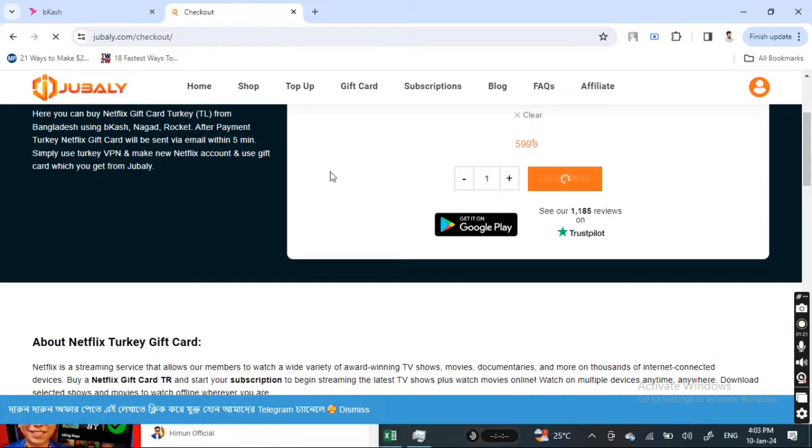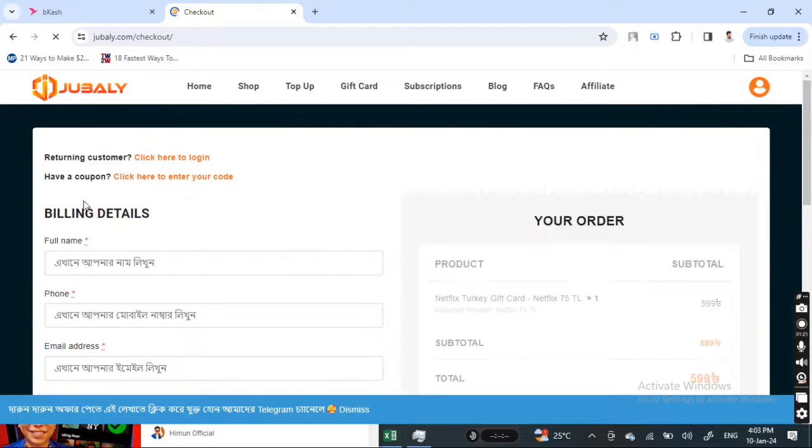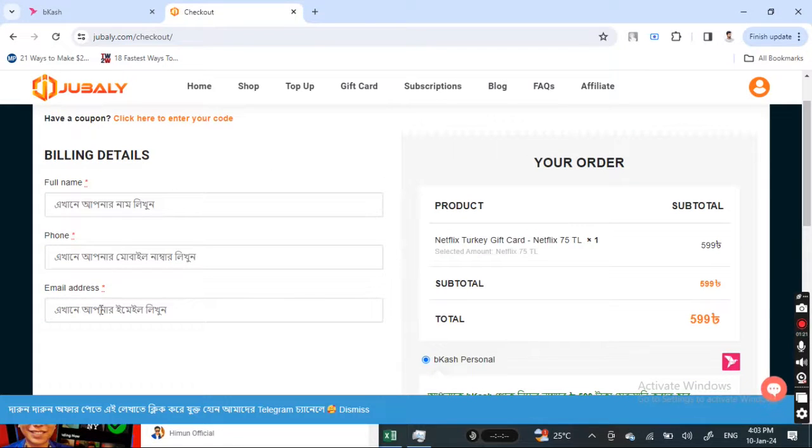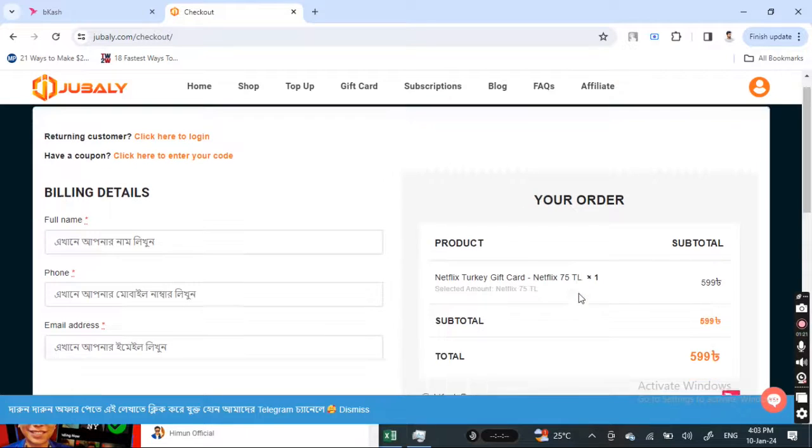Once you have gone to this payment page here, this is the checkout page. So here what you're going to do, you're going to fill in your billing details here, so whatever your email address, name and all those details, and then your order details is here.